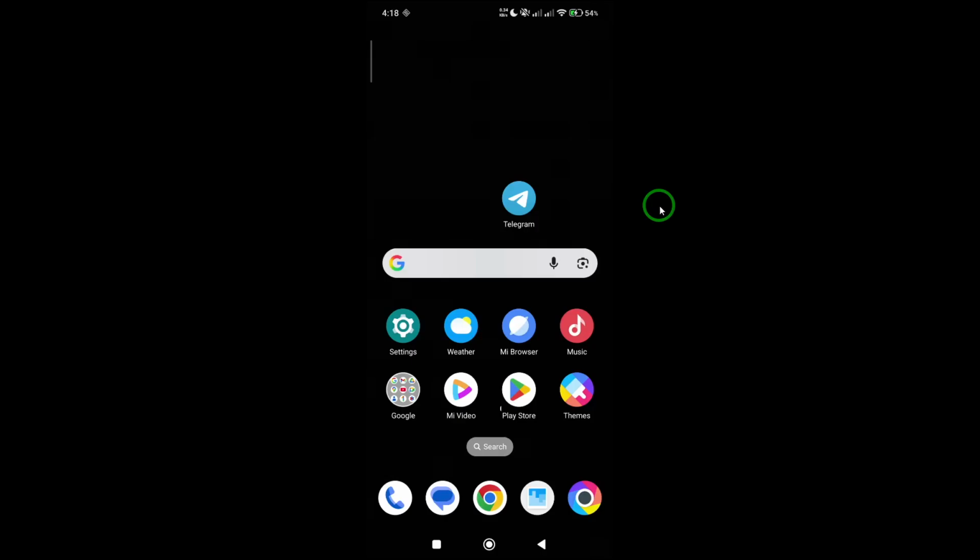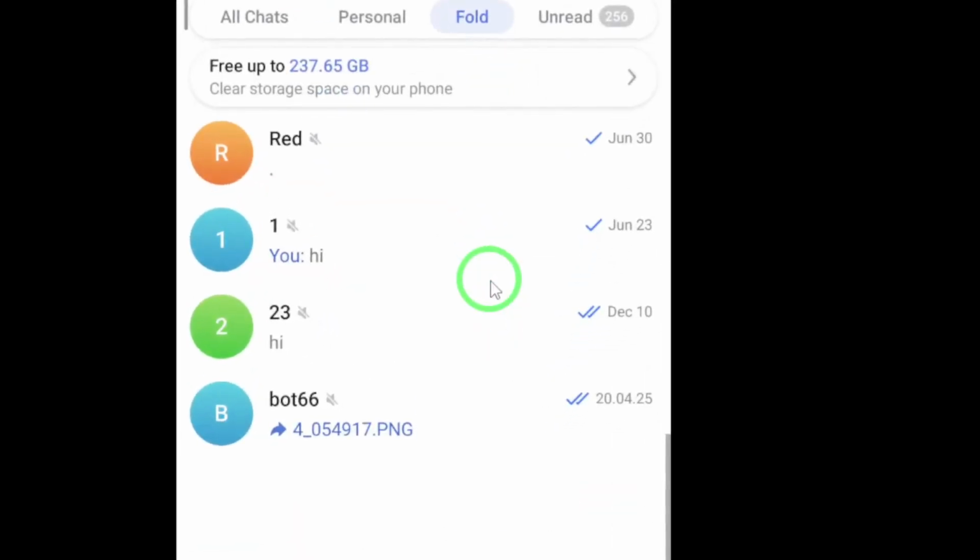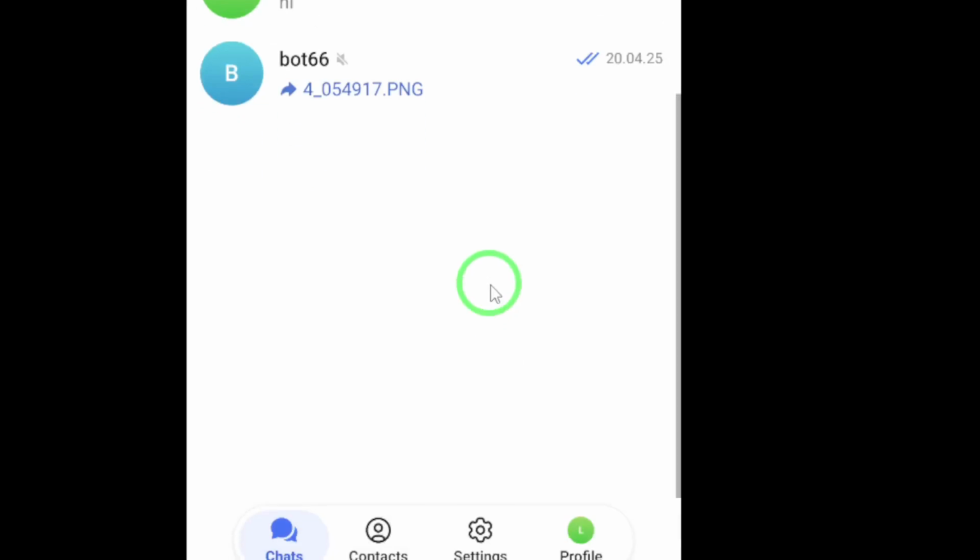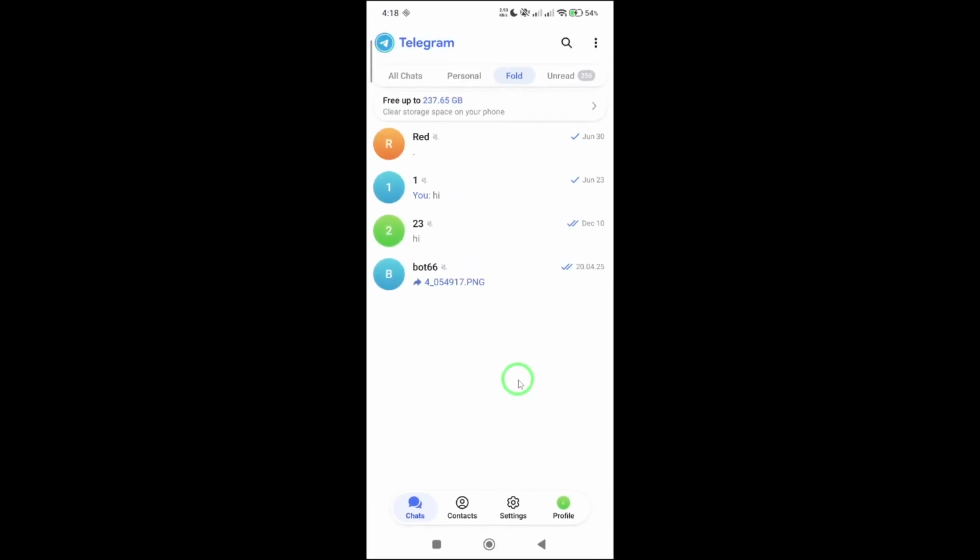First, open your Telegram app. Once you're inside, look for the menu icon in the top corner. Depending on your device, this could be the three horizontal lines or your profile icon. Tap on it to open the main menu. Next, go to Settings. This is where all your customization options live.